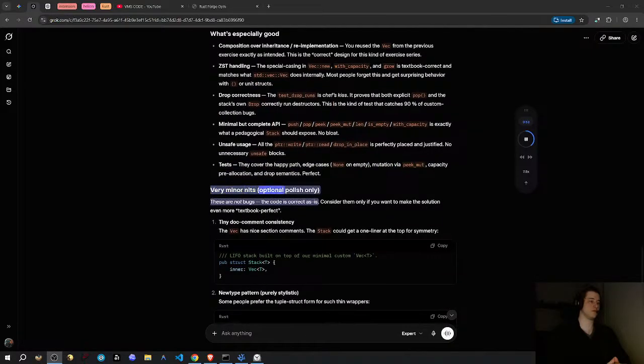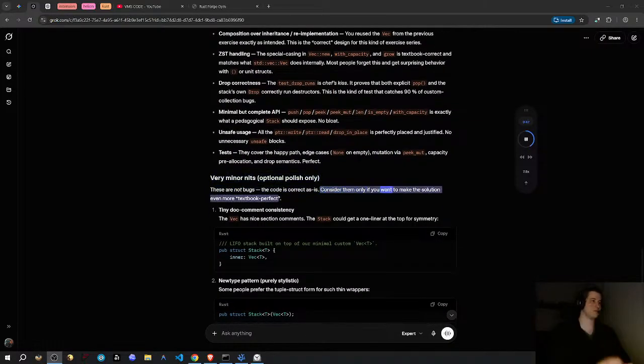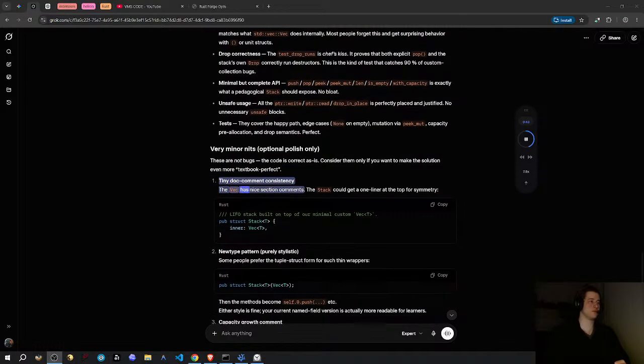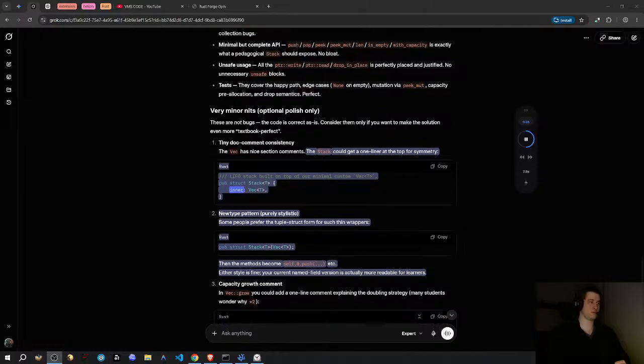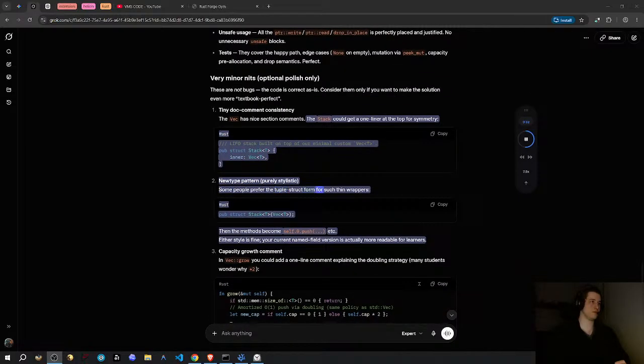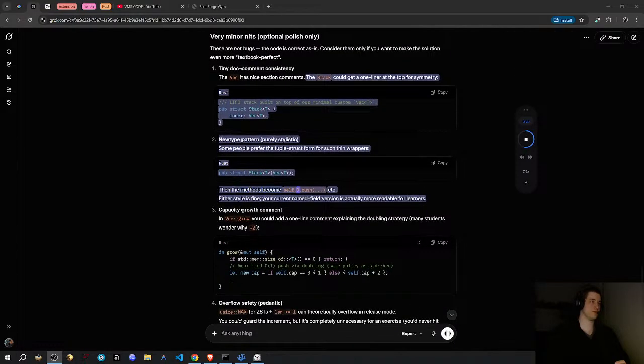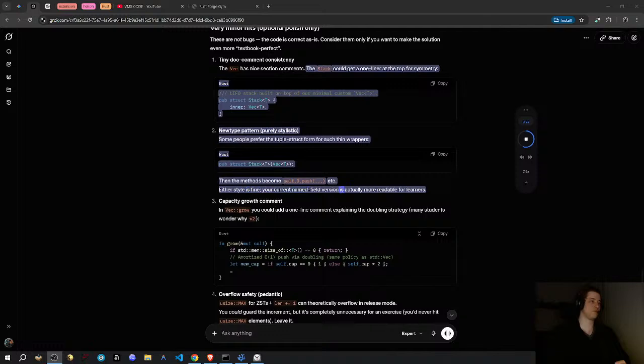Perfect. Very minor nits, optional polish only. These are not bugs, the code is correct as is. Consider them only if you want to make the solution even more textbook perfect. Tiny comment consistency: the Vec has nice section comments. The Stack could get a one-liner at the top for symmetry: Rust LIFO stack built on top of our minimal custom Vec. pub struct Stack<T> { inner: Vec<T> }, new type pattern, purely stylistic. Some people prefer the tuple struct form for such thin wrappers: pub struct Stack<T>(Vec<T>), then the methods become self.0.push, etc. Either style is fine. Your current named field version is actually more readable for learners.